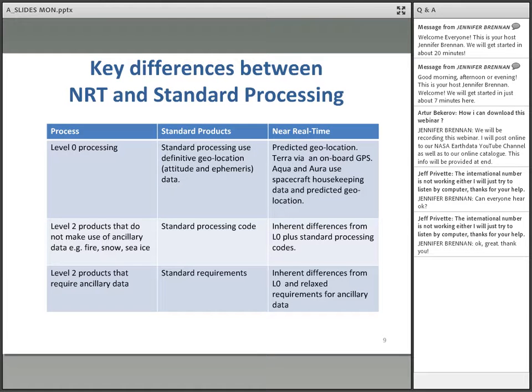To give an idea of the impact, the difference between MODIS geolocation when using definitive versus predicted geolocation is routinely less than 100 meters. However, there are situations, particularly before and after spacecraft maneuvers and during space weather events, when the difference can increase up to several kilometers. Level 2 products can be thought of in 2 categories.